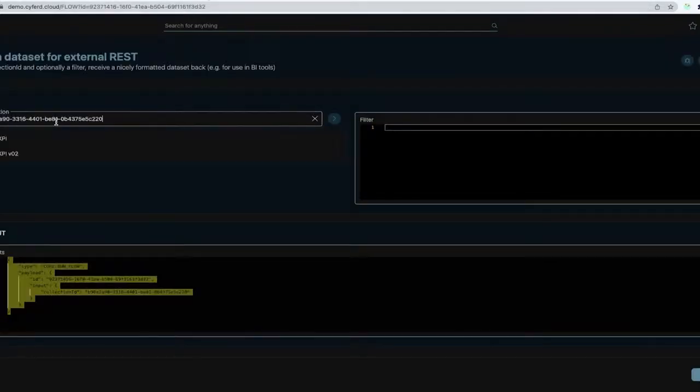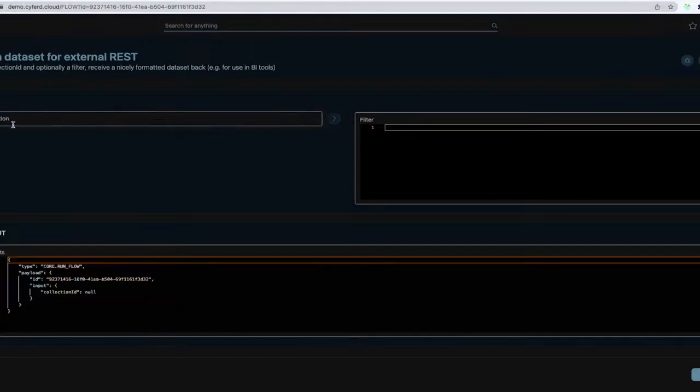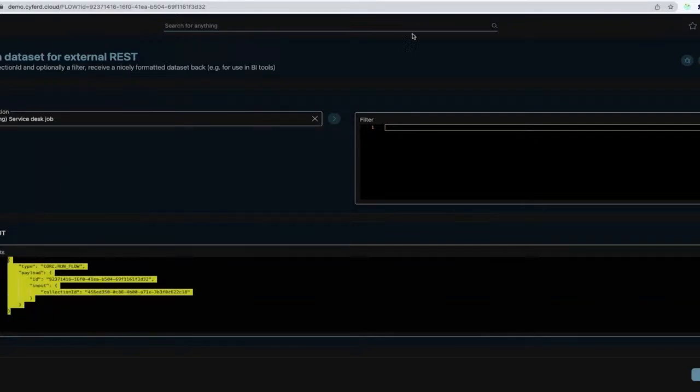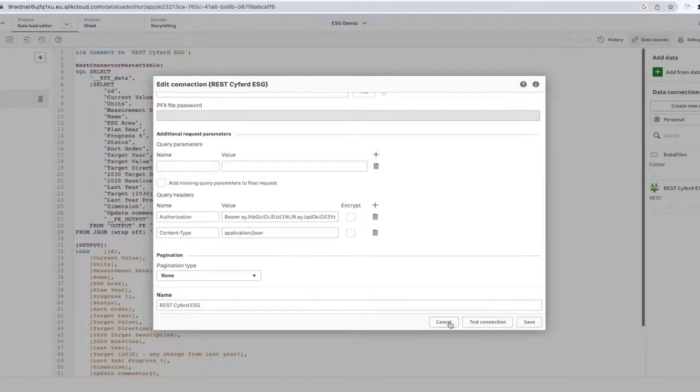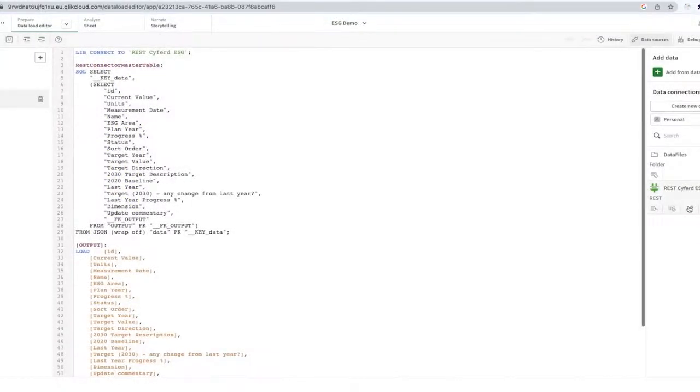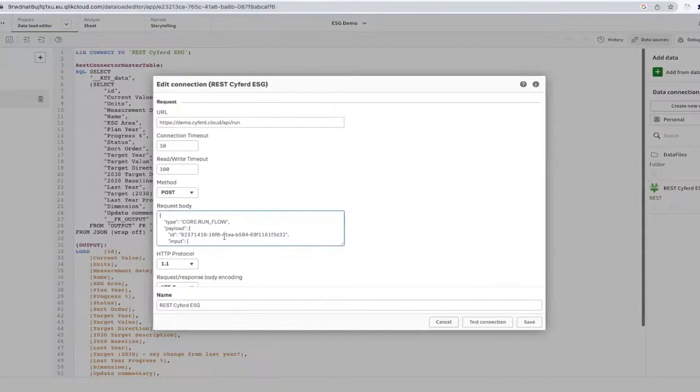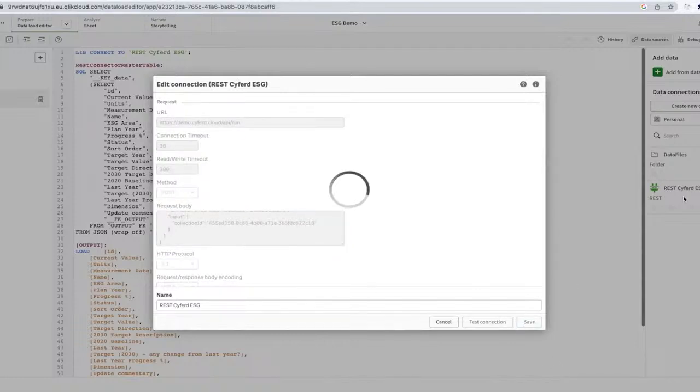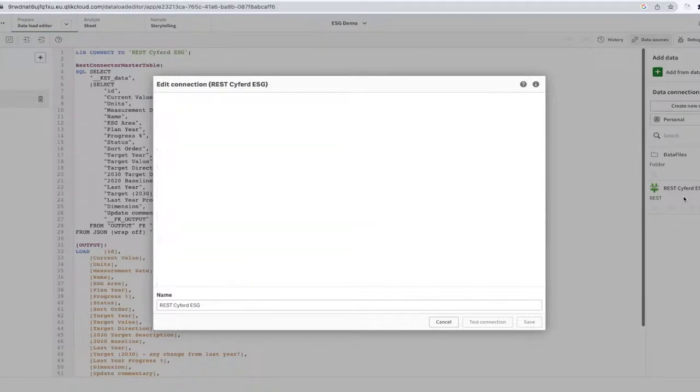So for example, let's look at something else. I've got some training data sets here. So we've got some service desk jobs. I could take that data now. I could change this to now pull this data instead. This will obviously break my app.